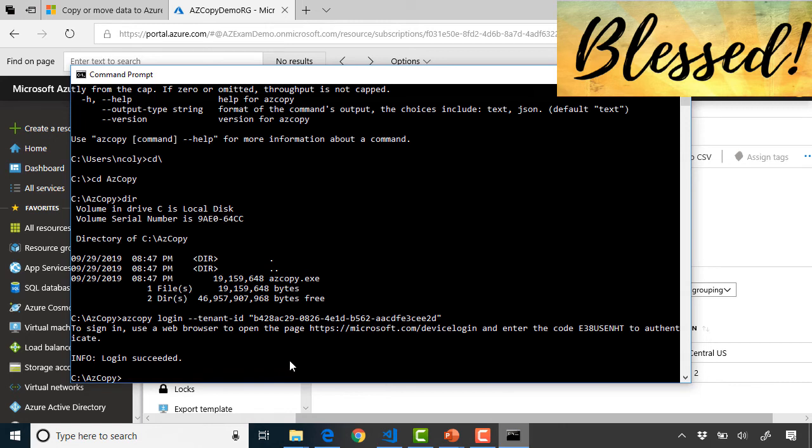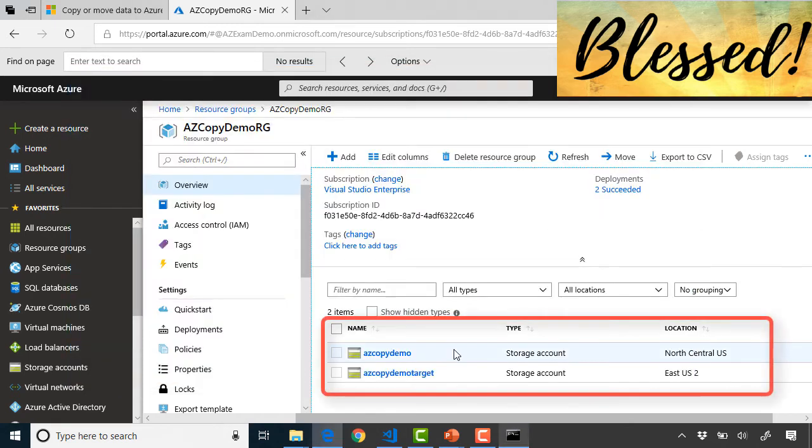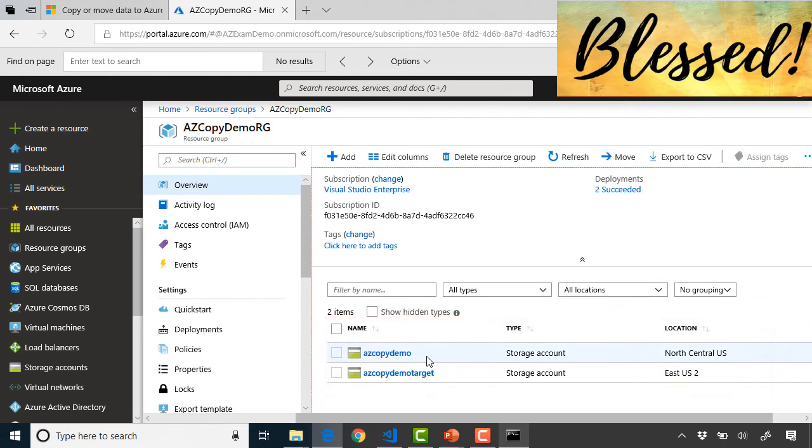And so now the next thing we need to do is just show you the layout of the lab area I've got for this one. So in the Azure portal now, I've created 2 storage accounts for this. These are simple storage accounts. One is in North Central US. One is in East US 2. One is called AZ Copy Demo, the other one is called AZ Copy Demo Target, and we're going to use them for different use cases.